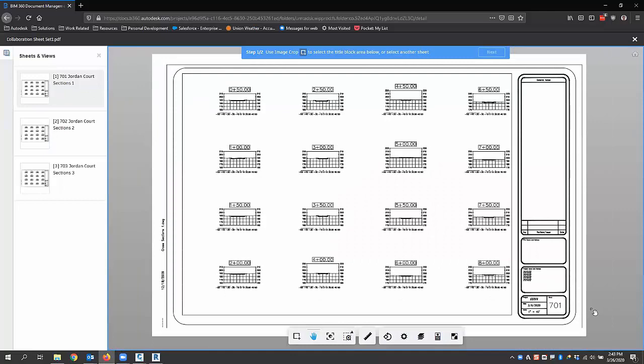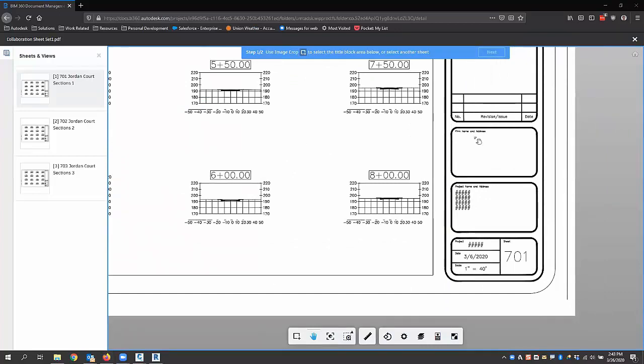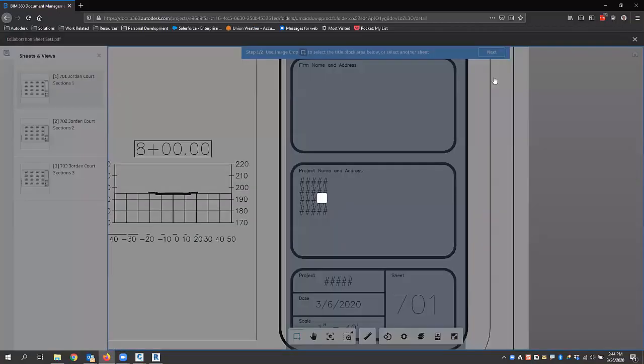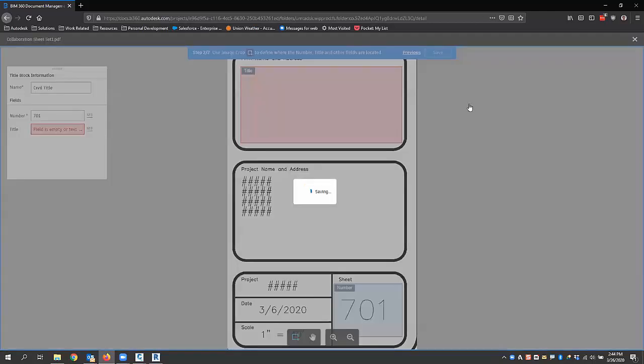So I'm just going to crop an area. Maybe I'll crop this area right here and say, okay, this is where we're going to look. And use the crop tool. I'm going to do the image crop right here and say, look in this area, and say next. It says wherever the title block information is. So I'm going to enter a name, the file number, sheet number. It's going to look in this area right here. The title, it's going to look in this area right here. And the name, I'll just call this civil title block, civil title. Okay, well, there's empty or no text, that's fine. And I'll save this.